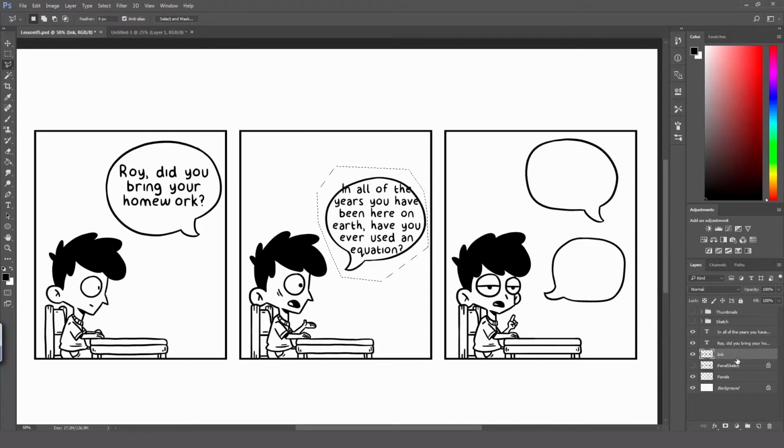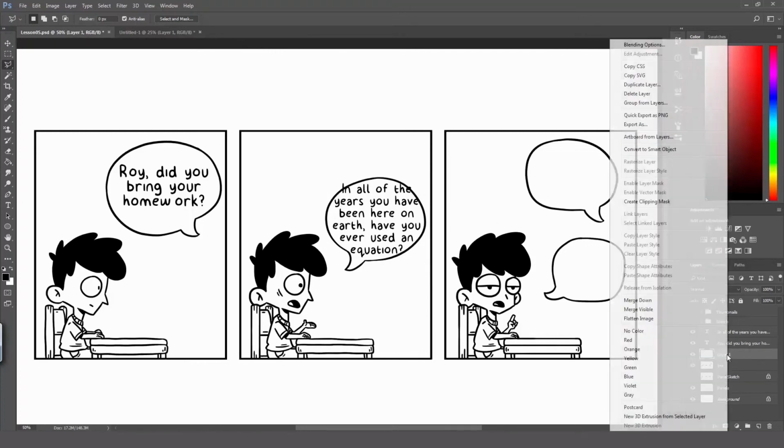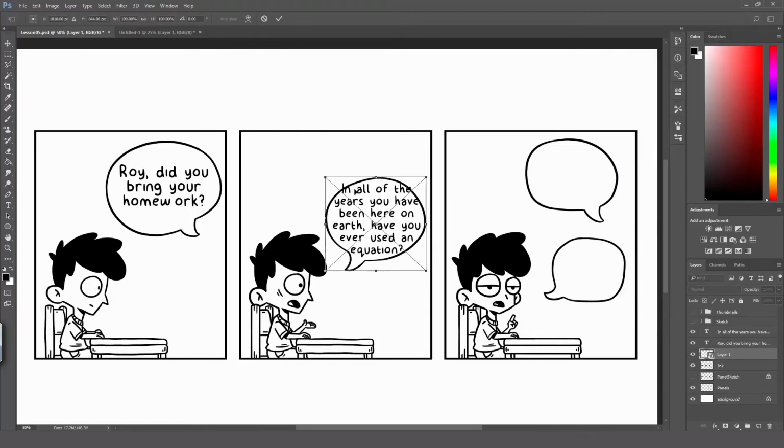With my lasso tool, I will select it and duplicate it so I can separate it from the ink layer. Then I would delete the original speech bubble. Now I have the shape on a new layer. I suggest that you use the lasso tool in this part because it gives you more control on your selection.